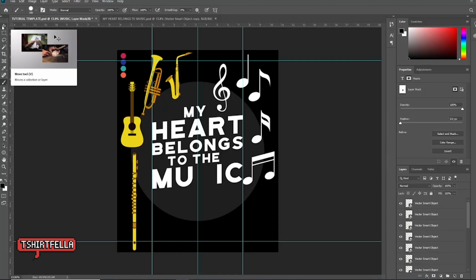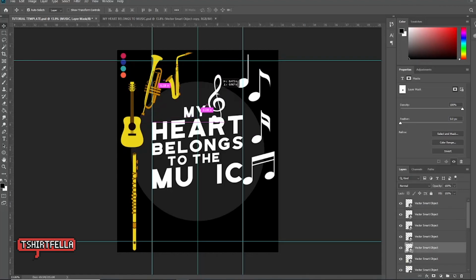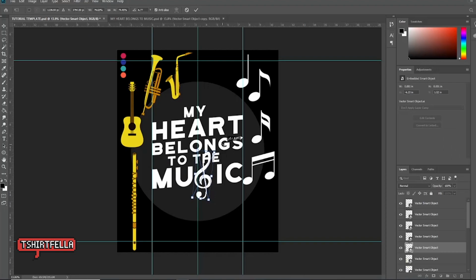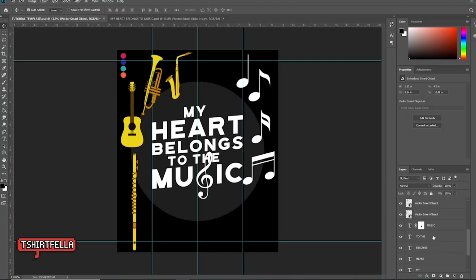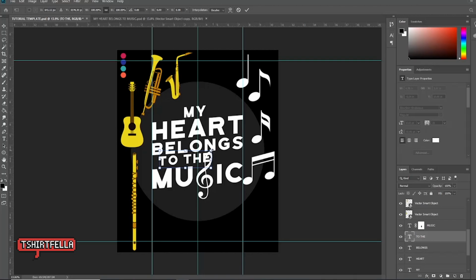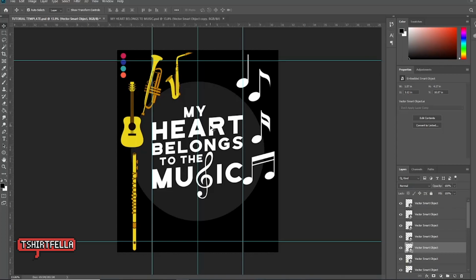Then go to the move tool. Let's move the G clef around here. Adjust it. Like that. Maybe go to the layer, then move it to the side. Maybe make it smaller, like that, just to be able to fit the G clef around there. Just the spacing. Okay, I think that's good. Like that. Now afterwards, we can now start placing our instruments around the quote.